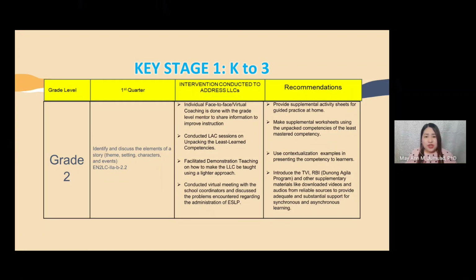Recommendations also include provision of supplemental activity sheets for guided practice at home, and making of supplemental worksheets using unpacked competencies of the least mastered competency, utilization of contextualized examples in presenting the competency to learners, introduction of the TVBI or radio-based instruction from Dunong Aguila program, and other supplementary materials like downloaded videos and audios from reliable sources to provide adequate and substantial support for synchronous and asynchronous learning.